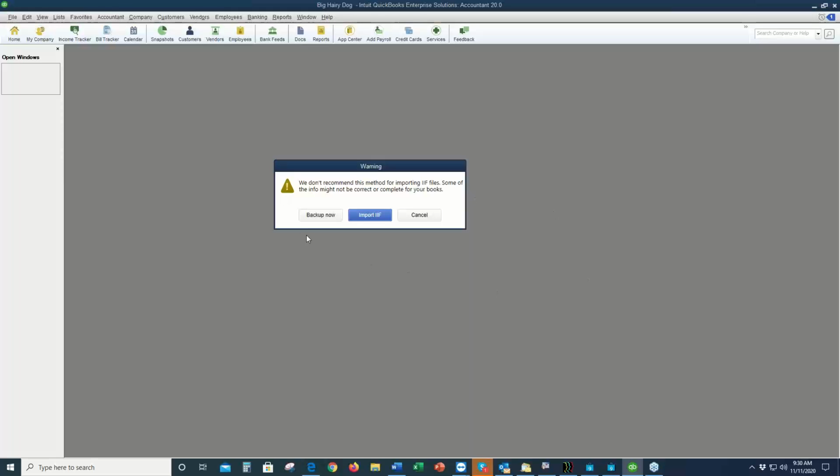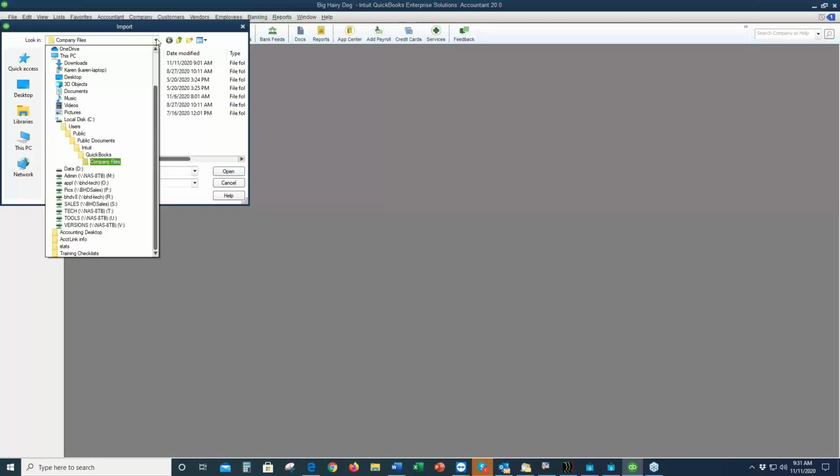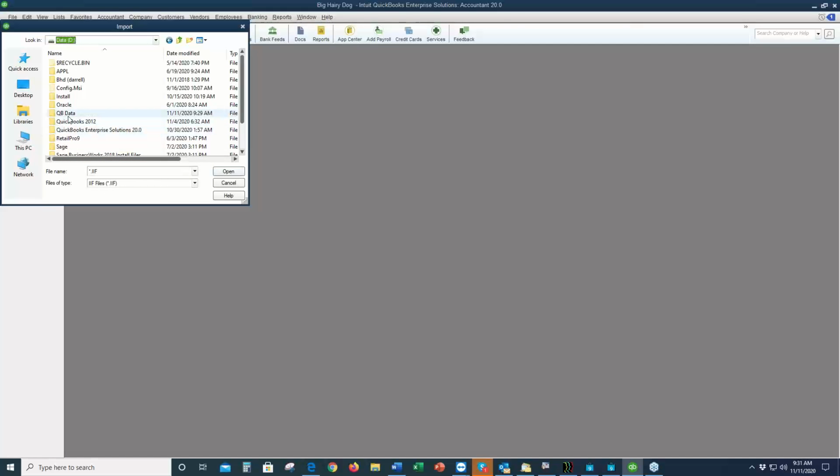You're going to get this pop-up that says, we don't recommend this method for importing files. Some of the info might not be correct. You can go back, or you can go import it, or you can go cancel. I'm going to go import IIF file. It then says, where is this IIF file? I put the IIF files on the shared drive. So my IIF files are here on my data drive in a folder called QB Data.